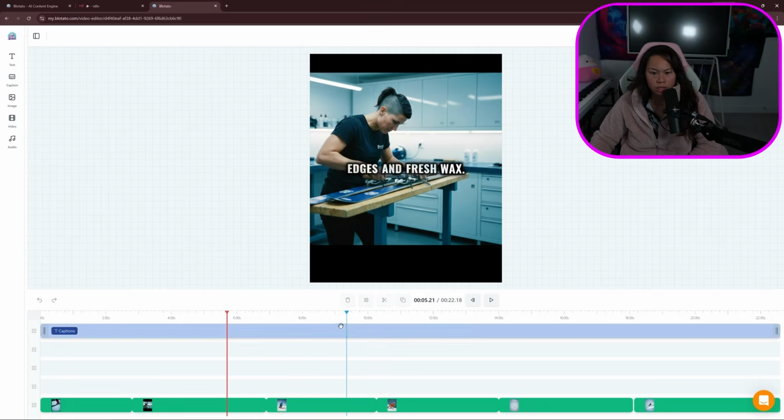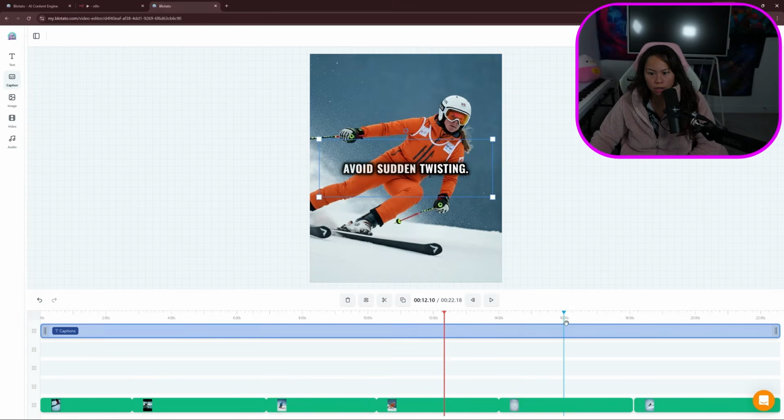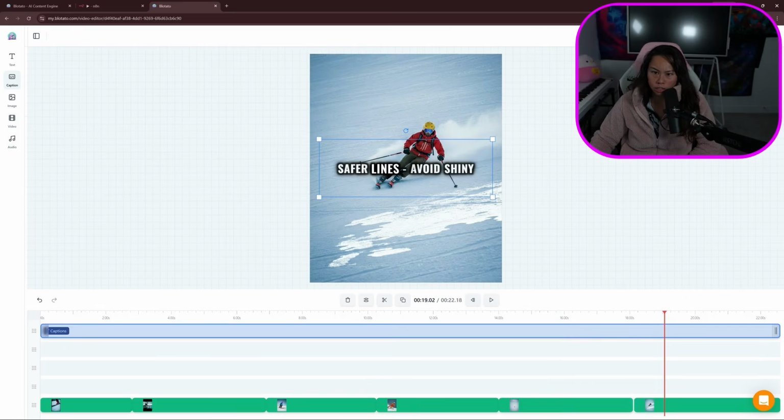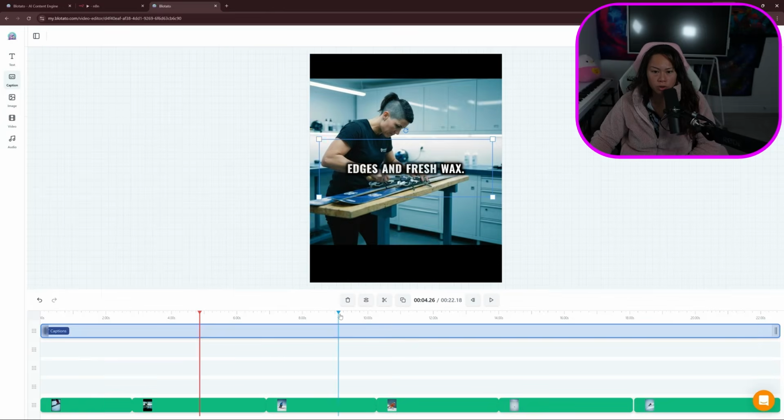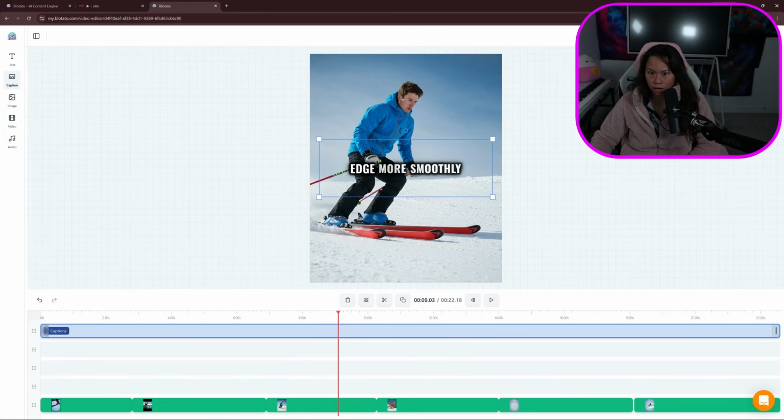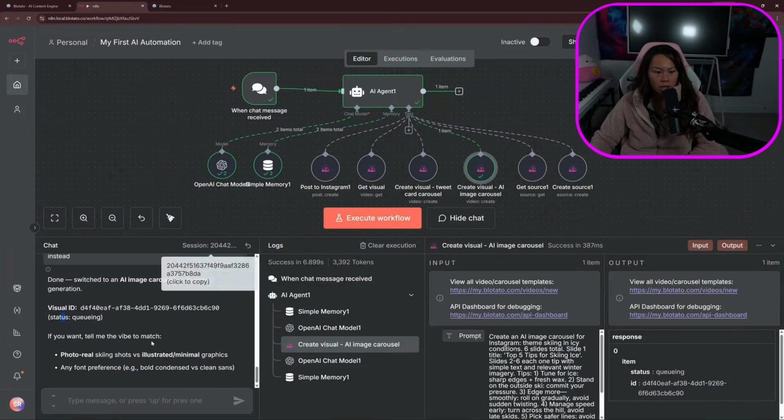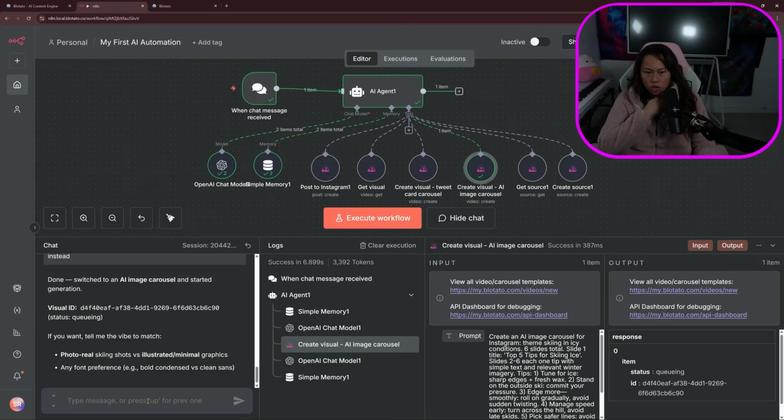Okay, so here is our carousel. So here's our carousel preview, but it's still rendering, as you can see here in the top right corner. So we won't be able to actually use this yet. We have to wait about 30 more seconds. So this template does take a little bit longer. But one thing you can do in the meantime is ask the AI agent to check.